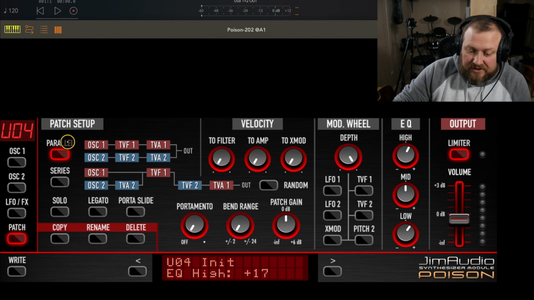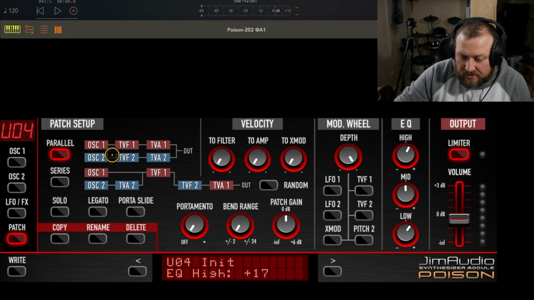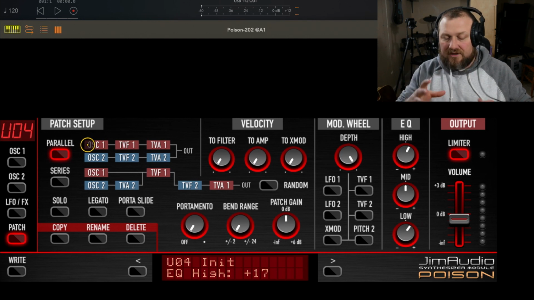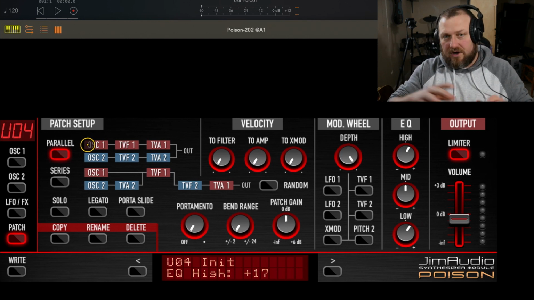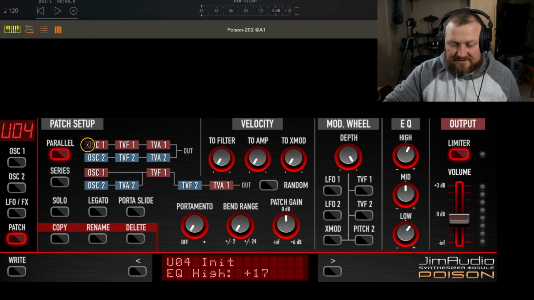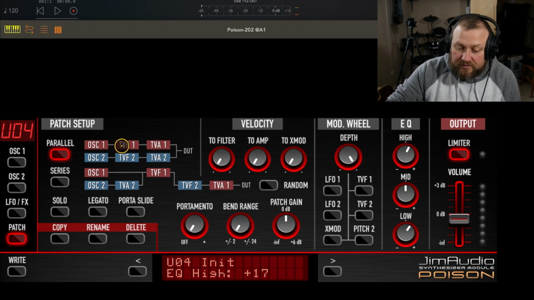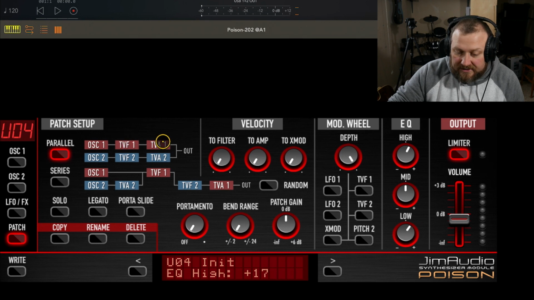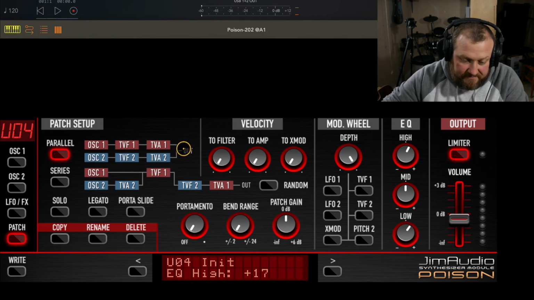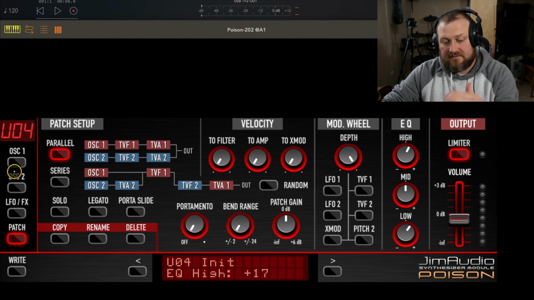One thing that I will note here, you have two different types of how this will go. You can go kind of the routing, if you would, more like if you had a modular system and you were plugging wires in from different places. So oscillator 1 is going through filter 1, going through amp 1 and out, and oscillator 2 is doing filter 2, amp 2, and out. And that's where you have that balance knob.